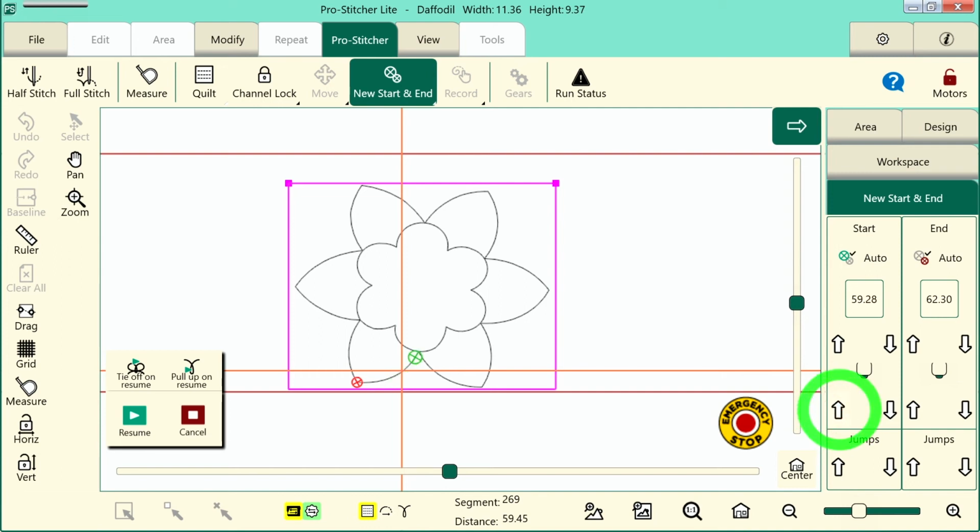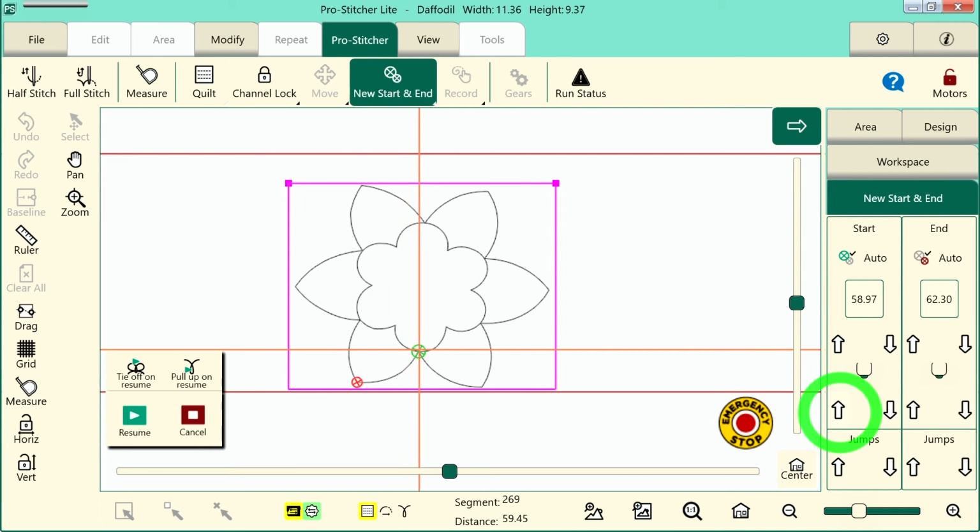We recommend starting at a point where it'll be easy to hide this. So like right there in the design where I have it, a point is a great place to start. My start point's where it is. I've fixed my thread issue.